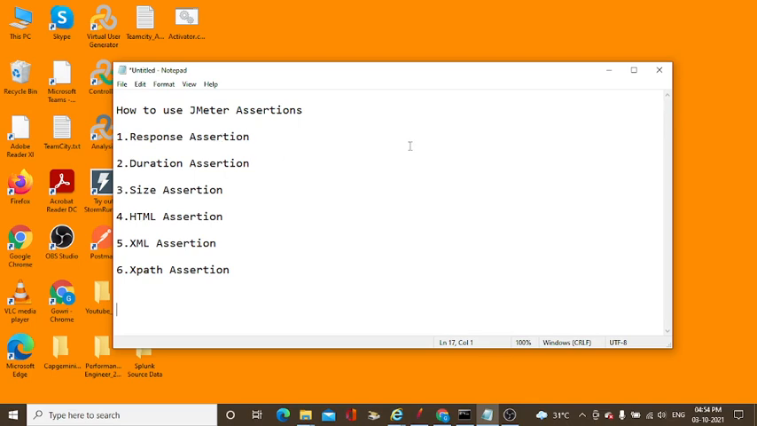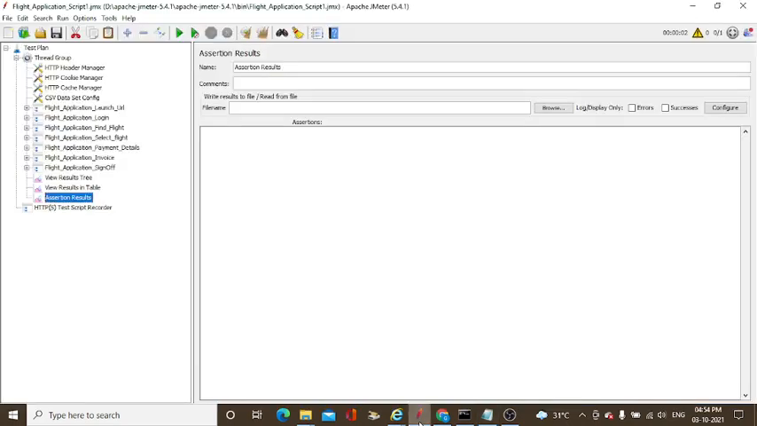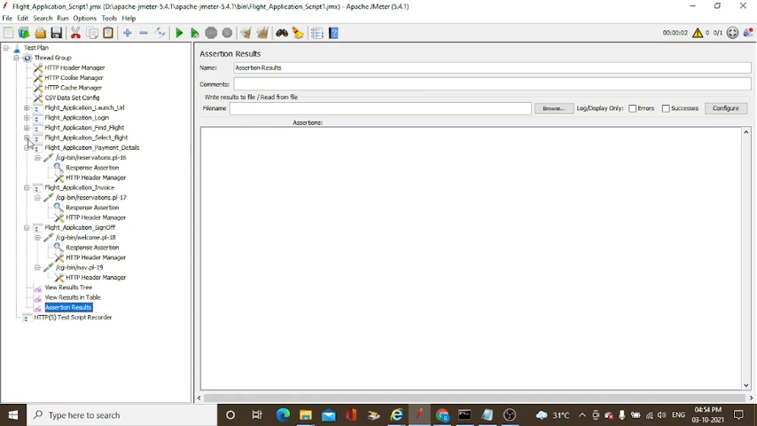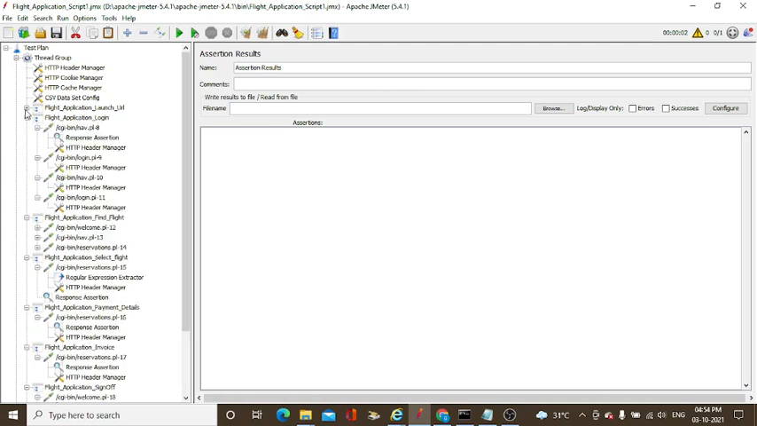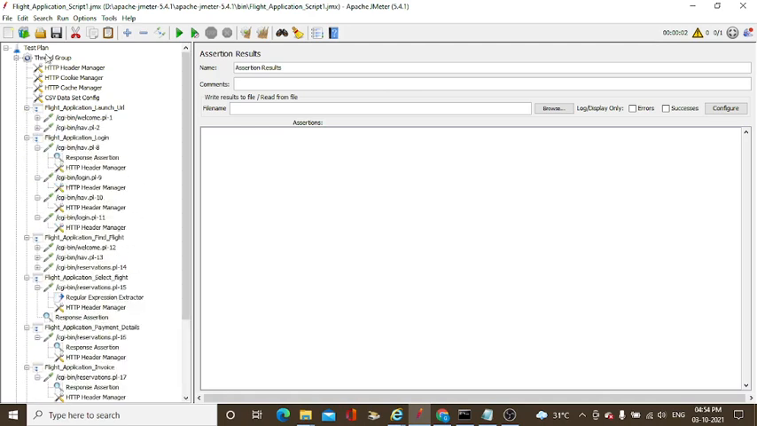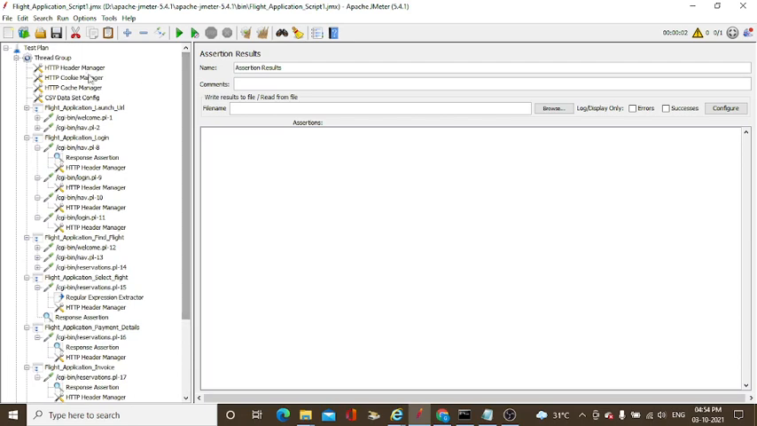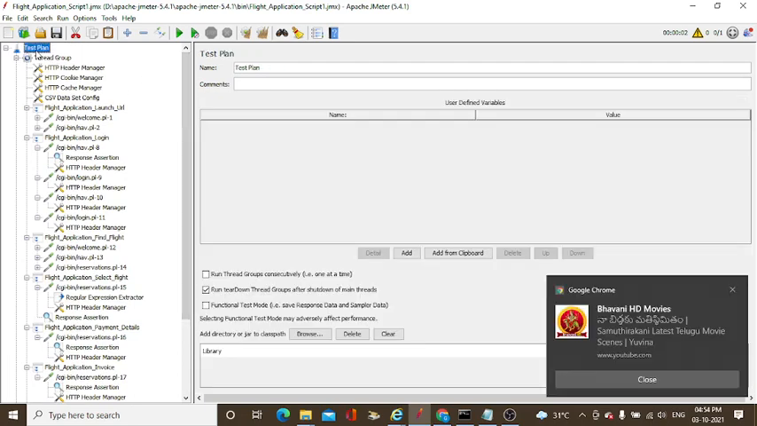Mainly used. Okay, I have already prepared one script, and I will show you how we need to use it. This is a sample flight application, a WebTours application. I created this script. I can show it just one time. Expand all the things. Okay, these are the flow structure, the tree structure, everything. This is the test plan I prepared.